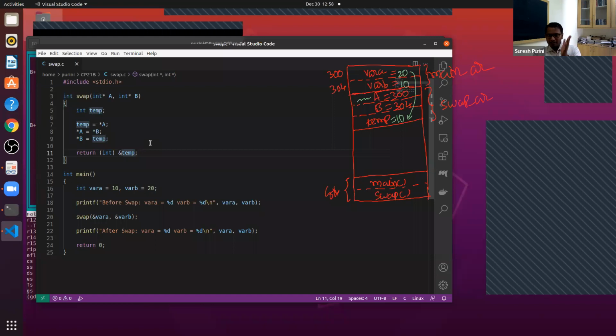How many of you understood? Let me get the last point on the temp. See, when you are out of swap, is memory for the variables A, B, and temp allocated? Is it there or not? Then what do you do with that address?